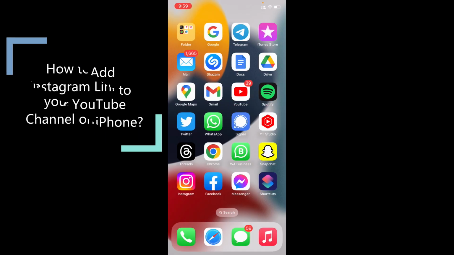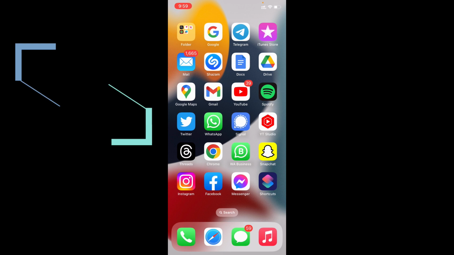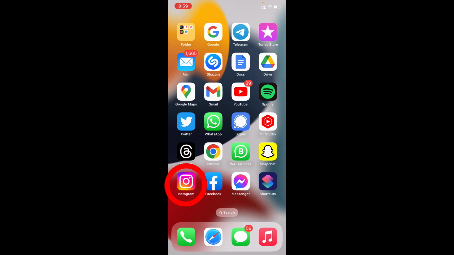This quick video is about how to add your Instagram link to your YouTube channel on iPhone. And this process will be the same for iPad too. Okay, first open your Instagram app.